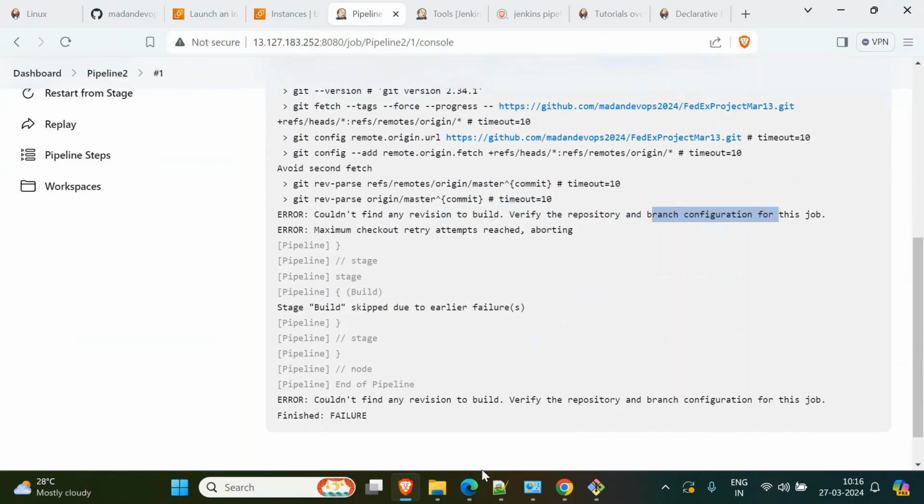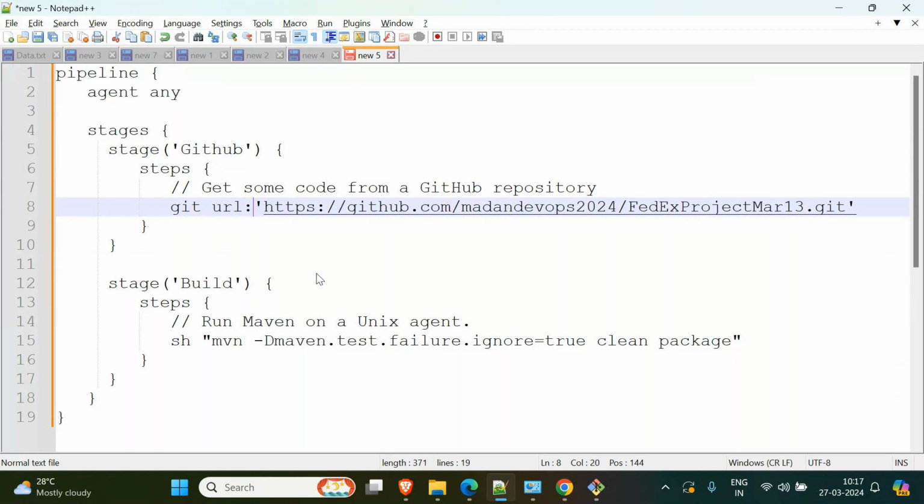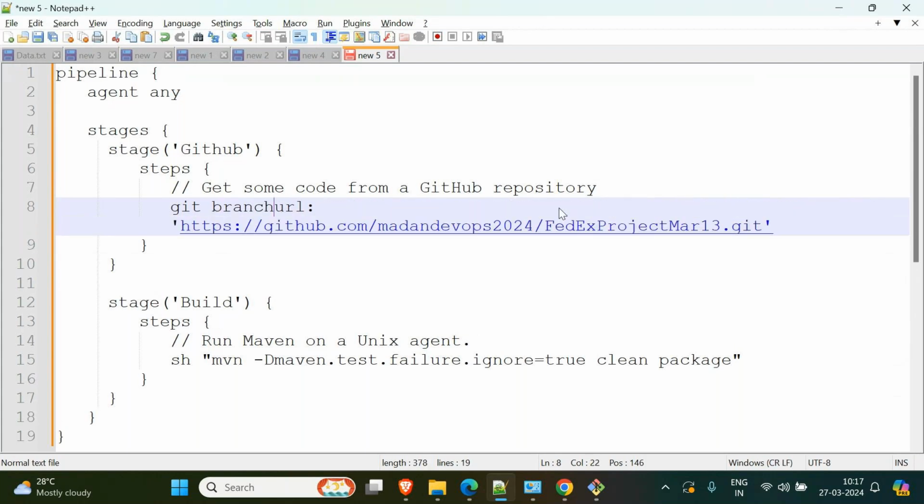How can I provide it? In the same script, you can say something like git, then this is your URL. This is your GitHub URL. You should say url, colon, space. And then before the URL, you should use another keyword called branch. Branch is a keyword, colon, and in single quotation marks you should say main.